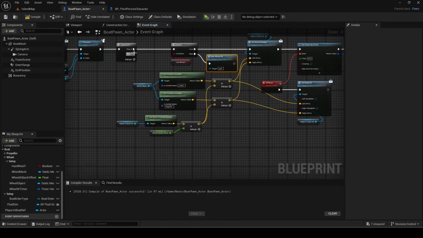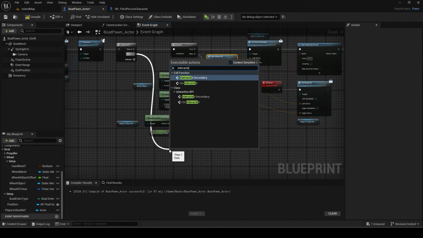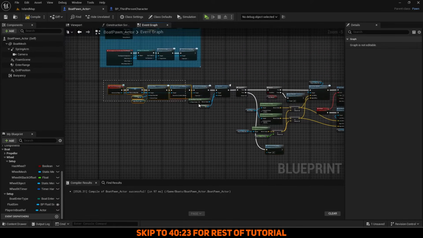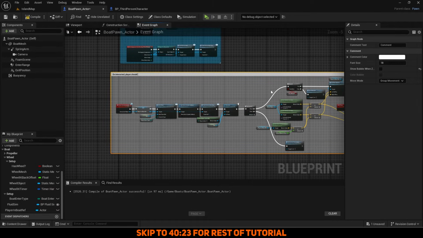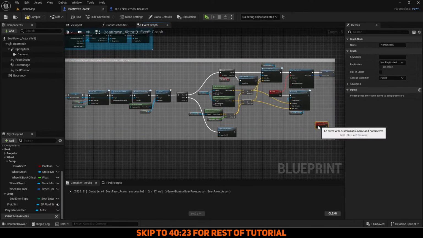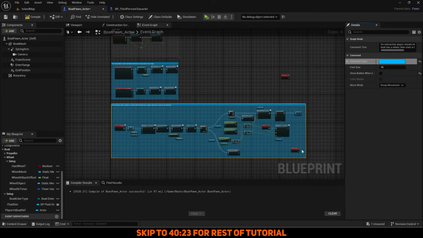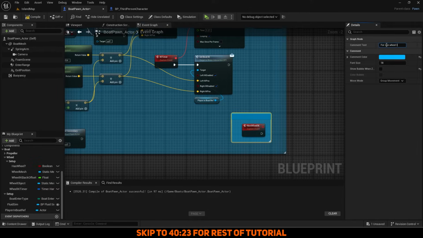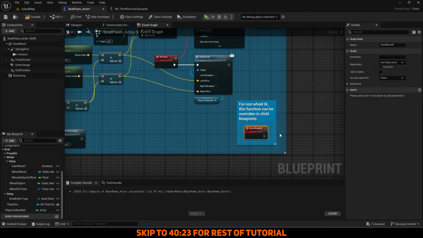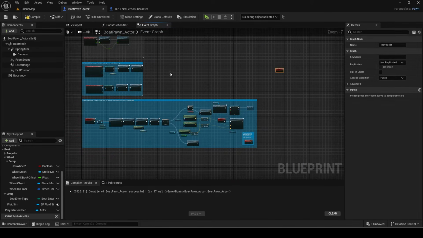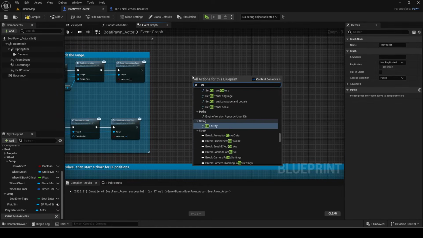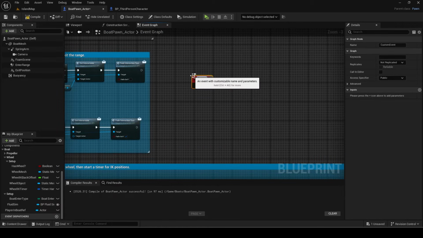Call interacted secondary in the sequence's then 1. This will allow us to give different types of boats extra functionality when entered. I will now comment the event. Now make a custom event called boat timer and copy the code shown.